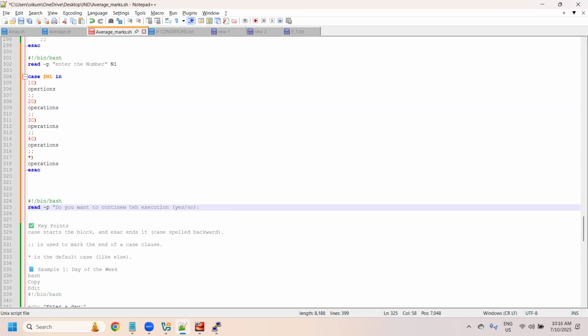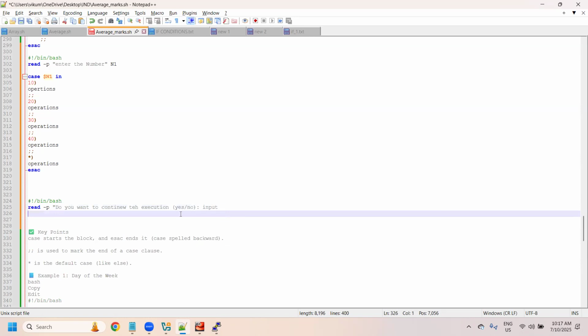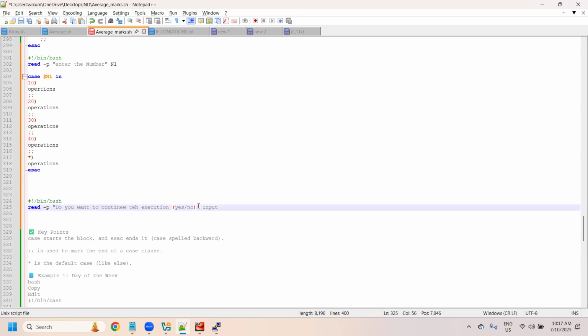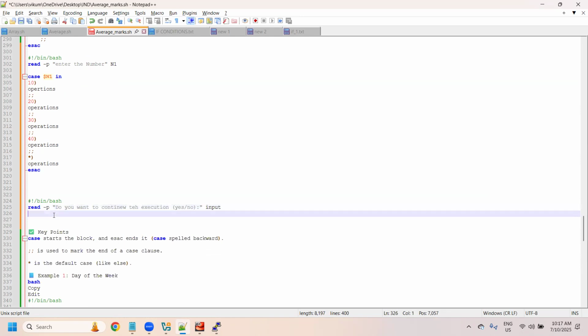Then here, input. Then read that input, so after that, yes or no. Whatever you are going to read, then read input. Instead of read, I mean, read input is not needed. So case $input in.